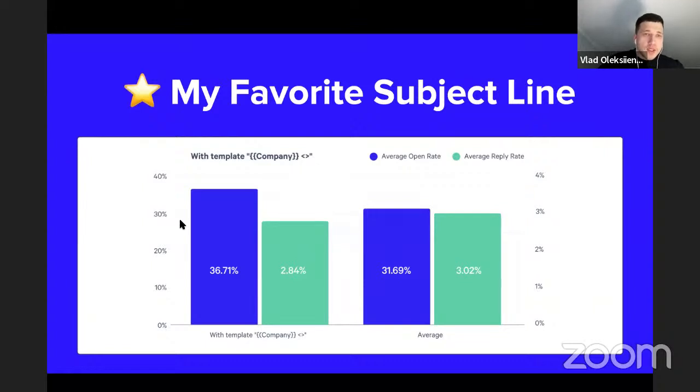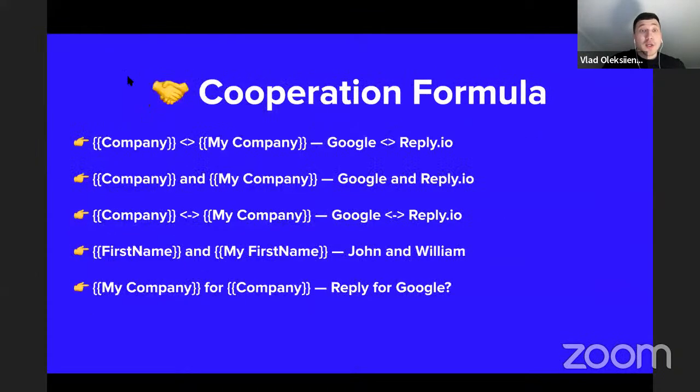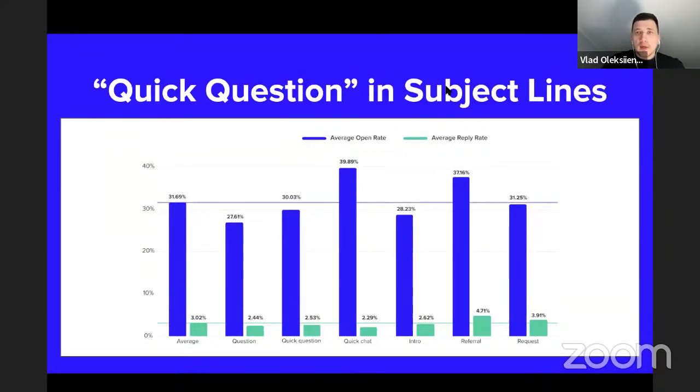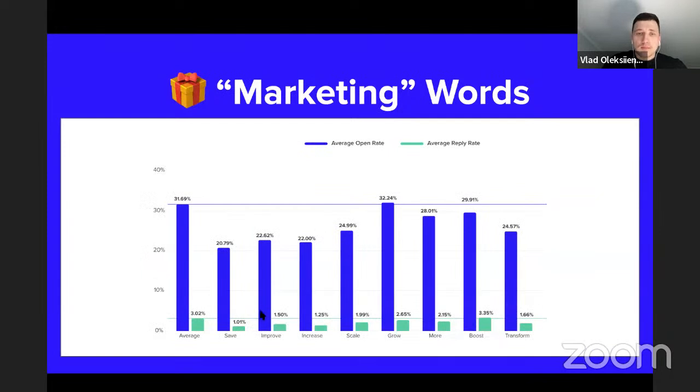Don't some of these subject lines have a higher chance of landing in spam or being sent to promotions? Yes, some of them indeed have a higher chance to actually decrease your average open rate. Let's check them again. Just a second. Like click, get, improve, increase, scale, more, save. Yeah, so it's pretty much these words. We analyzed these words.